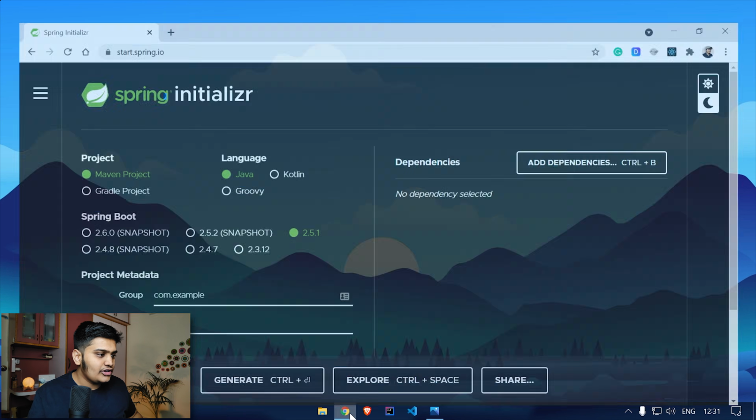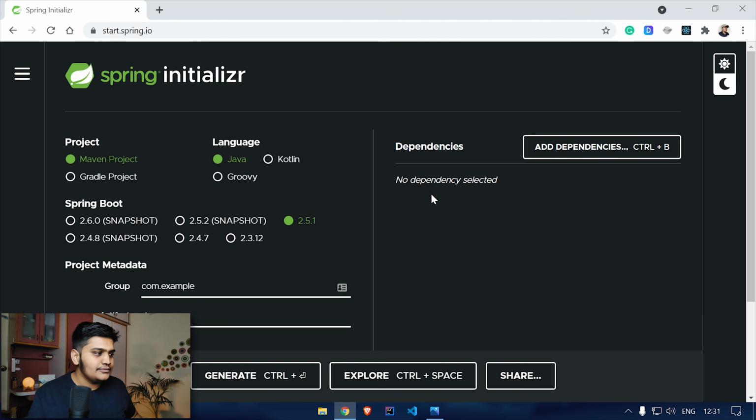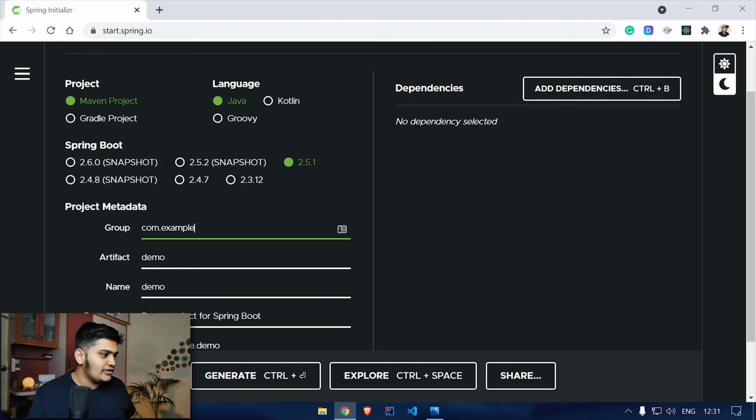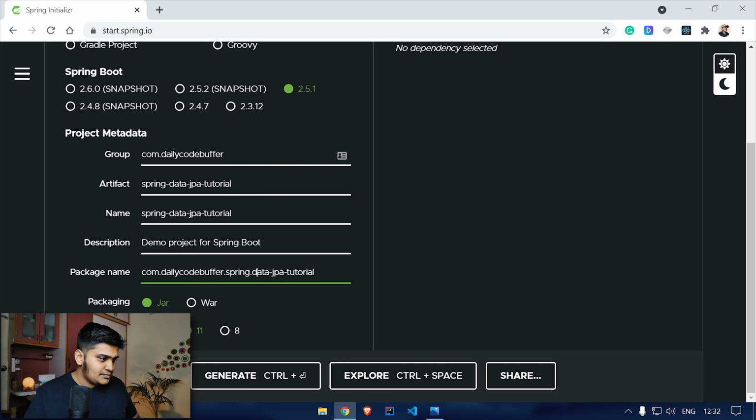Now let's go ahead and create one Spring Boot application where we will define Spring Data JPA and connect to our database. So let's go to the Spring Initializr, start.spring.io, and define the properties. I'll define the group as com.dailycodebuffer, artifact as spring-data-jpa-tutorial, name as Spring Data JPA Tutorial, and package name as spring.data.jpa.tutorial. This is just a simple package name that I have defined.